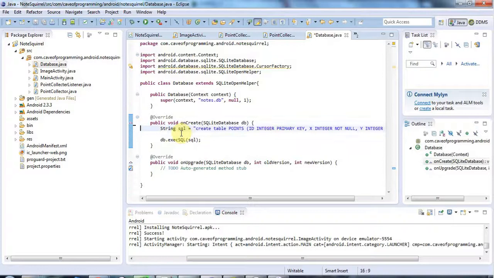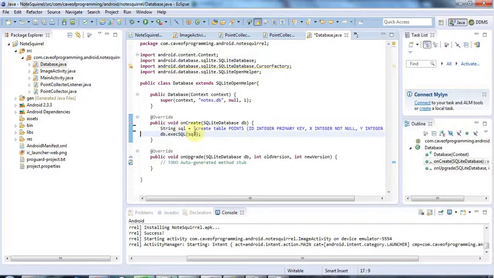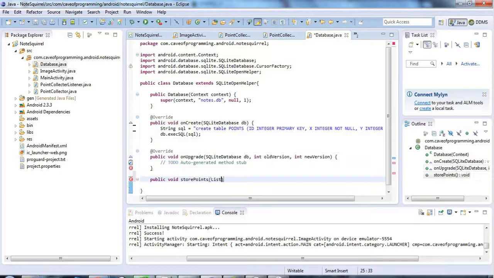So I've got the database creation handled here using the SQLite Open Helper, and I'm going to give this class that I've created, which extends SQLite Open Helper, another method, public void, let's call it set points, or maybe store points, and that's going to take a list of Java point, Android point objects, let's call it points, which it's going to store in the database.